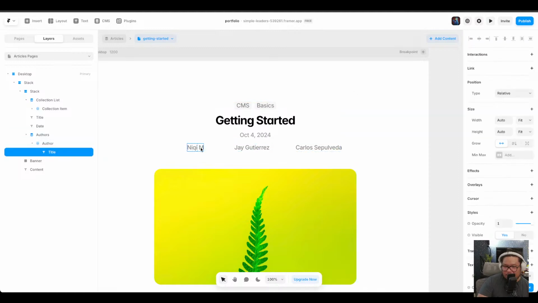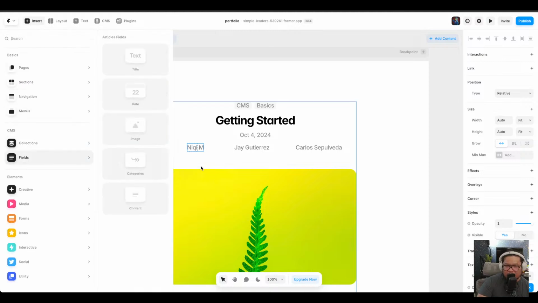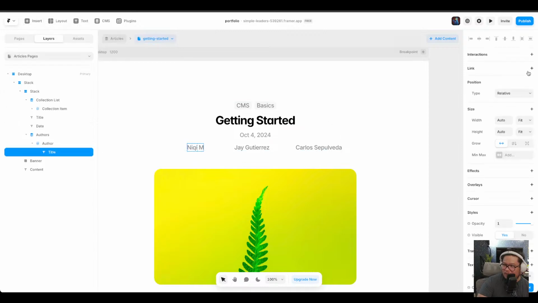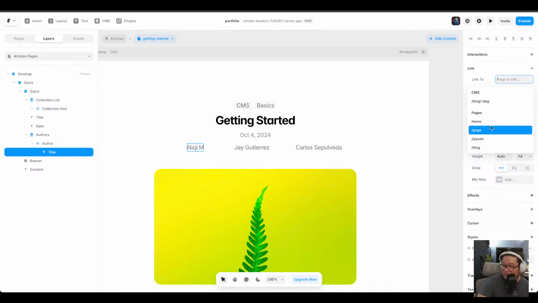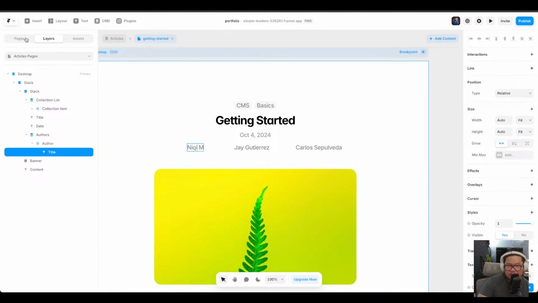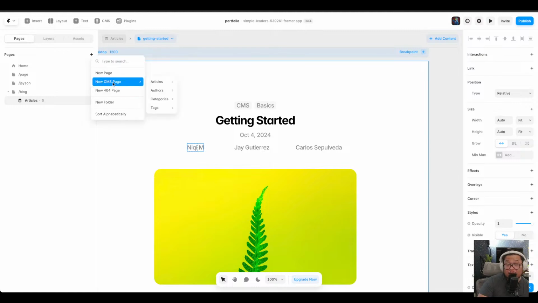Okay, what if I want to make this a link? Insert a link. Oh no, you can't do that. Oh, link is right here. Okay. Link to authors doesn't have a page. Do I have to make it? New CMS page. Index detail page. Okay, I like that. Let me guess. If I do index, it's going to do the same thing as blog. Please do it for me.